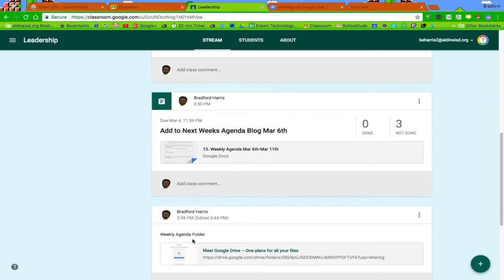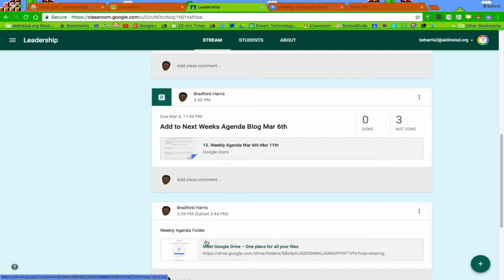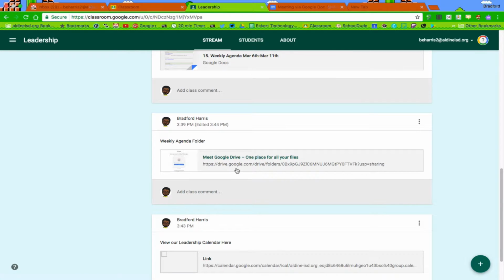Scrolling down some more, we have again our weekly agenda folder, and this weekly agenda folder has all the weeks from the beginning of the school year till the end. If there's something that you want to place ahead of time, feel free to add that into the agenda as well. Nothing wrong with jumping ahead. So that's going to be there for you.